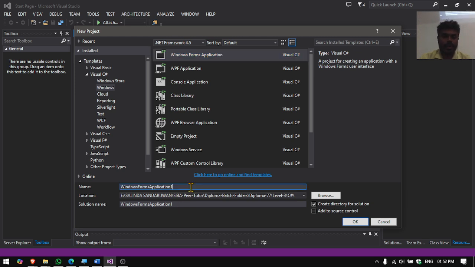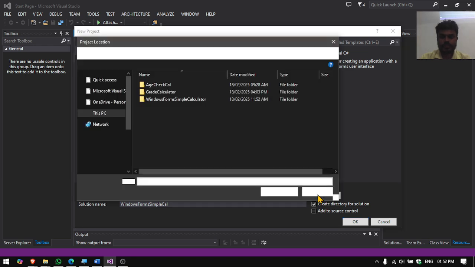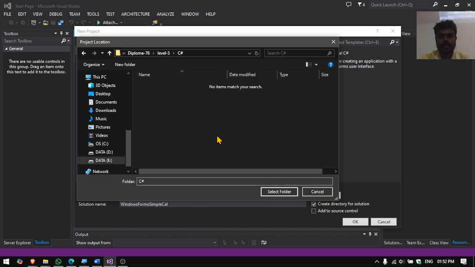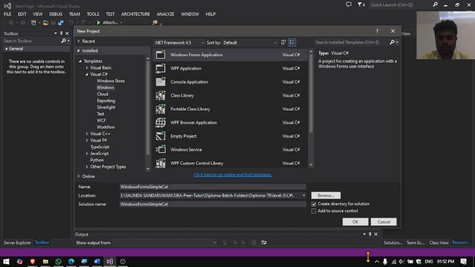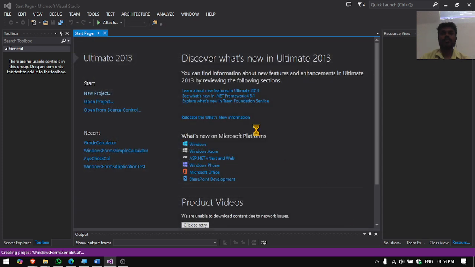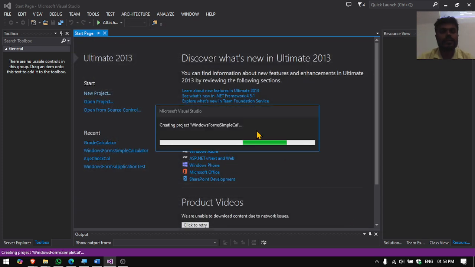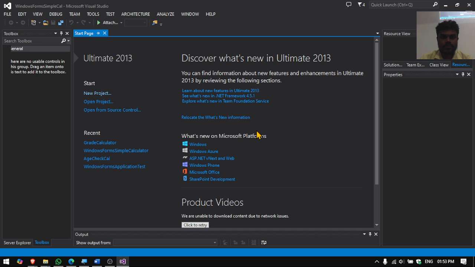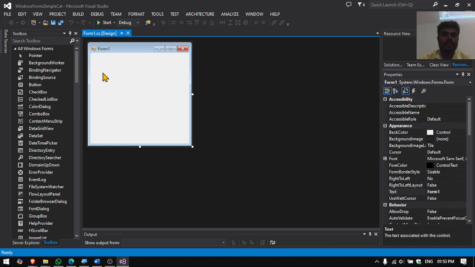As the form name I'm going to add Windows Form Simple Cal, and as the save location I'm going to change it. Go to browse, and here I will paste my URL and press enter. Nothing is there, so press select folder and press OK. Now your Windows Forms application is being created. So wait patiently. It's loading. Alright, so here we have our form.